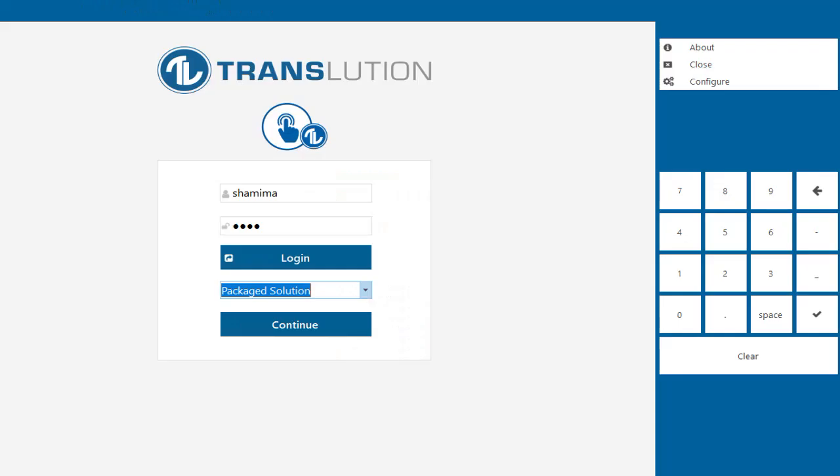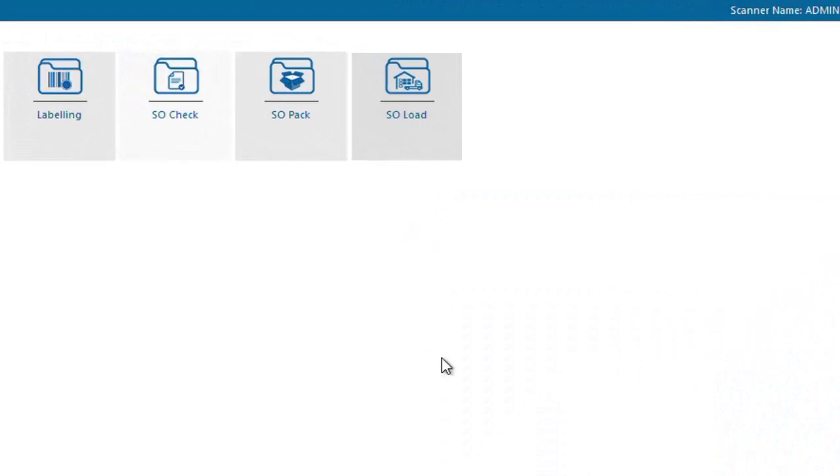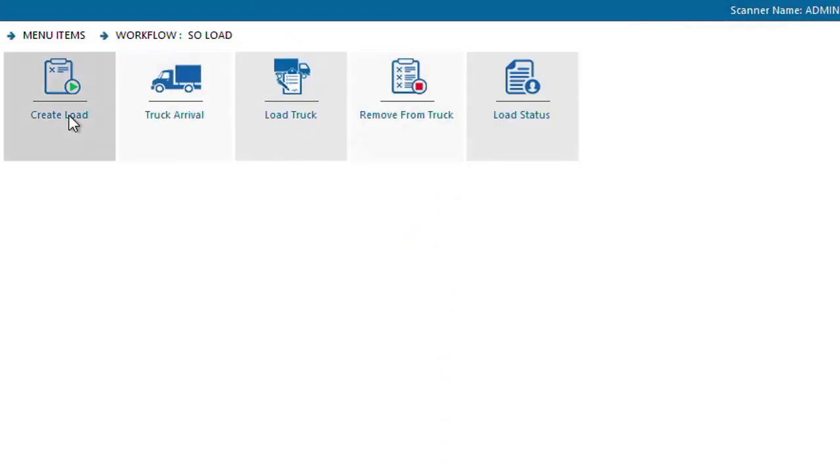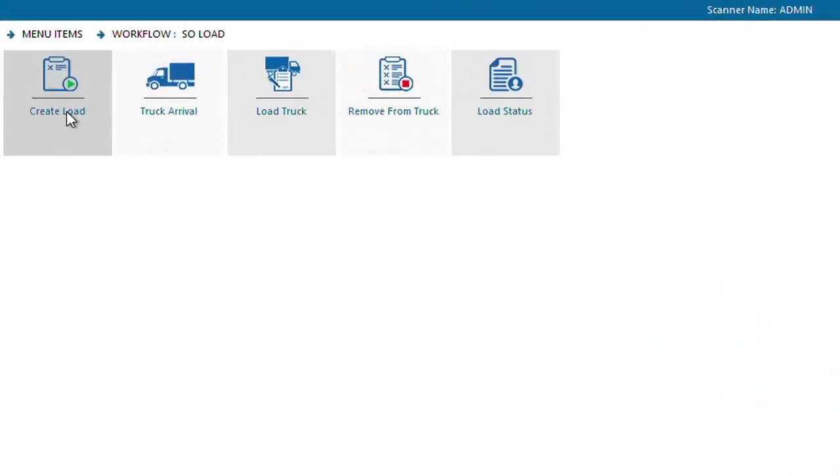To begin, we log in with our credentials. From the Workflow menu screen, we select the SO Load workflow. This brings up a list of the functions available for SO loading. Let's take a look at the Create Load function.